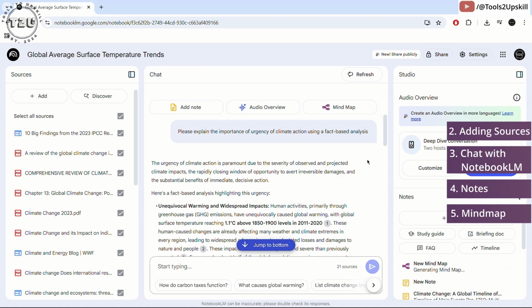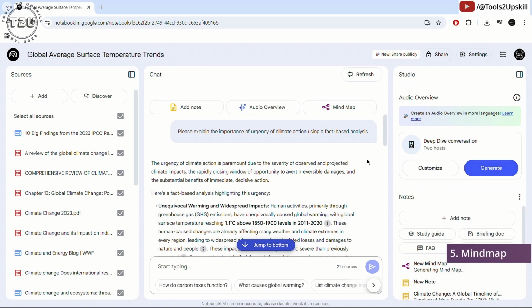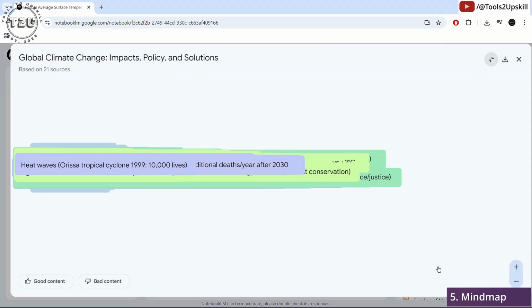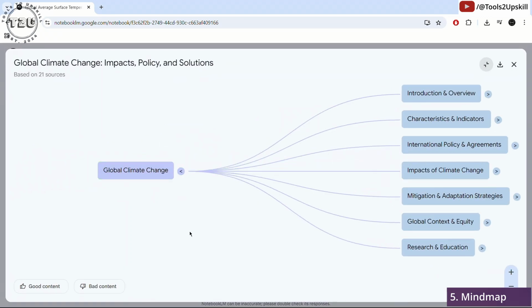Whatever data has been given to NotebookLM, it will create a mind map based on that. So for those of you who don't know what a mind map is, a mind map is more of a visual representation of what this entire topic is talking about. Let's look at what the mind map is once it gets generated. So I had to wait for about half a minute, and now we have the mind map here.